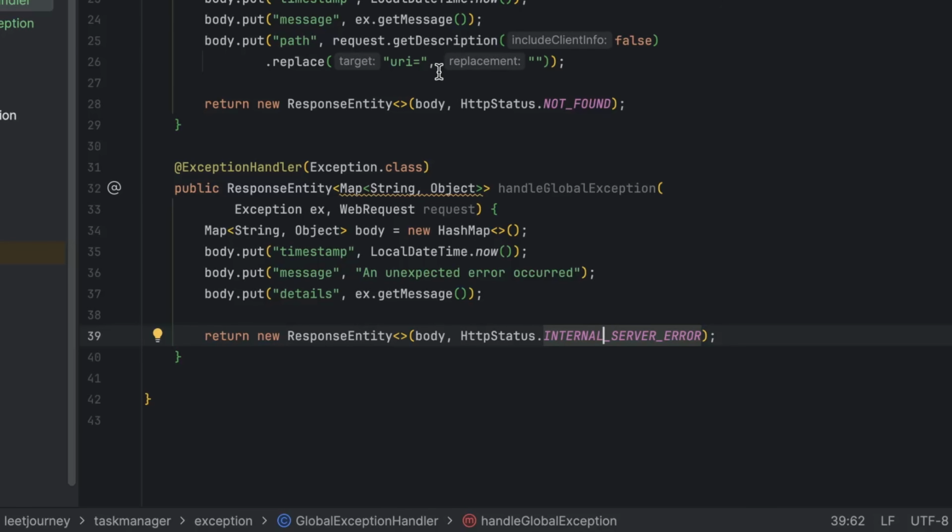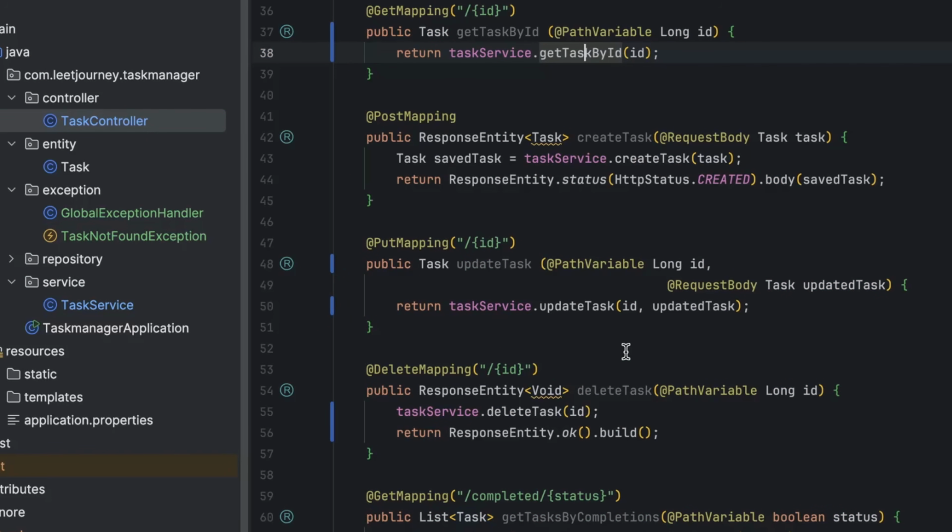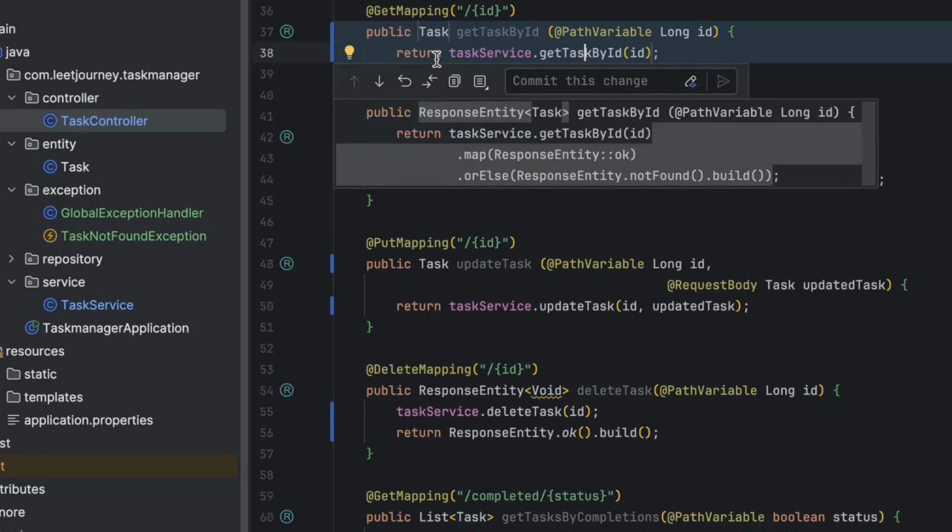So let's go back to our controllers. Good news, we do not need to change anything. We have already done the update as part of the change we did earlier to the service class. If you remember, it used to look like this. Now if a task exists, we return the task. If an exception is thrown, it will be handled by the controller advice.